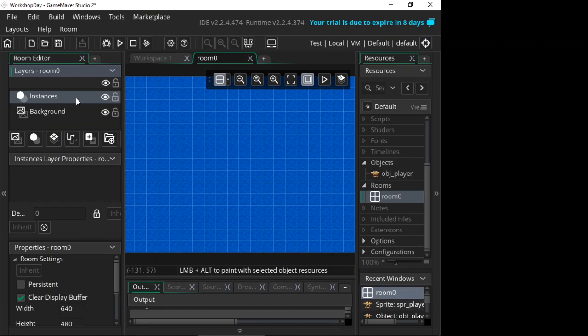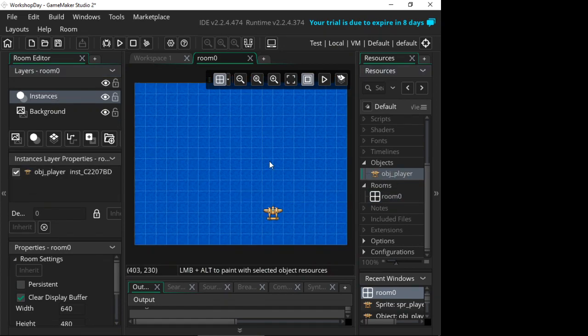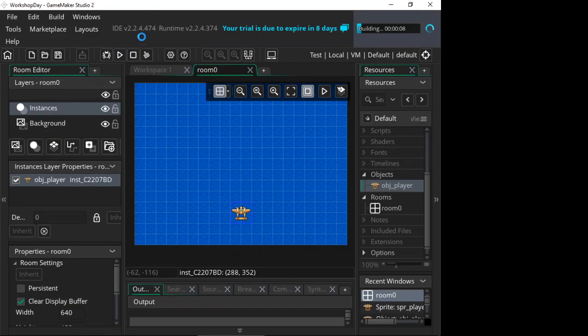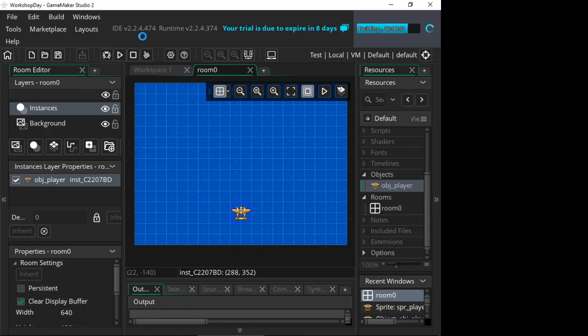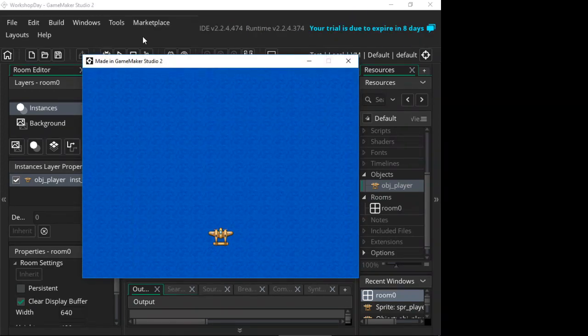Okay, so now that you have the code running, you can come into the room, our main room, and very important, you need to select the instances layer. Okay? And then just drag the player in there. So just drag the player to the middle, more or less, of the room. And now when we run it, now you should be able to move the plane around.